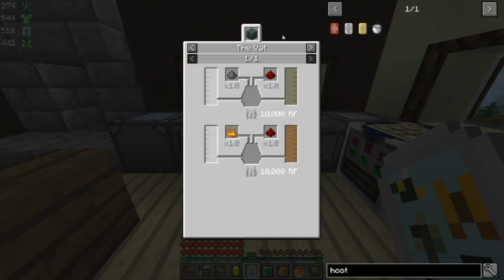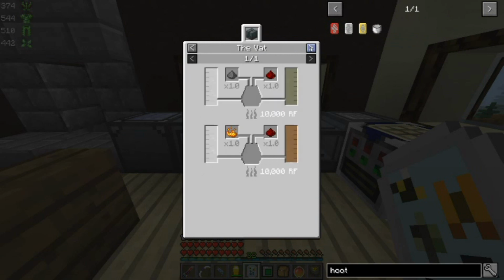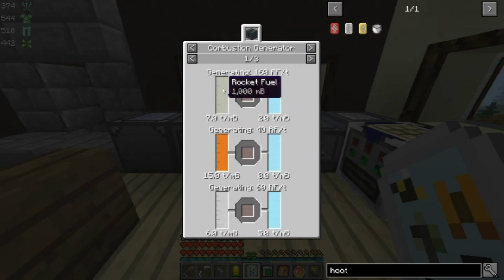And then with that hooch, well, okay, first of all, with the hooch and the combustion generator, we can generate 60 RF per tick. But we could actually, if we wanted to, and I haven't decided whether I'm going to do this yet, take it a step further and make rocket fuel, using the hooch and some gunpowder and redstone. We will have to figure out how to get gunpowder and redstone renewably, but I actually have some ideas on how we might do that. And the benefit of that is that we can then generate 160 RF per tick.